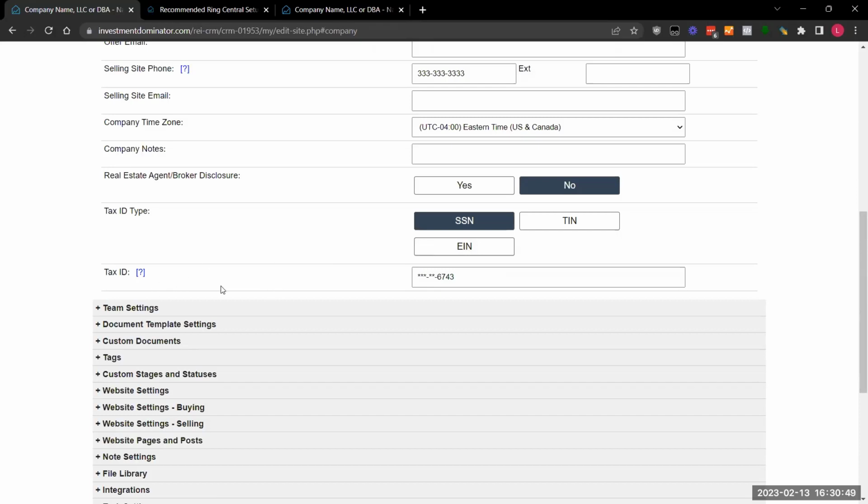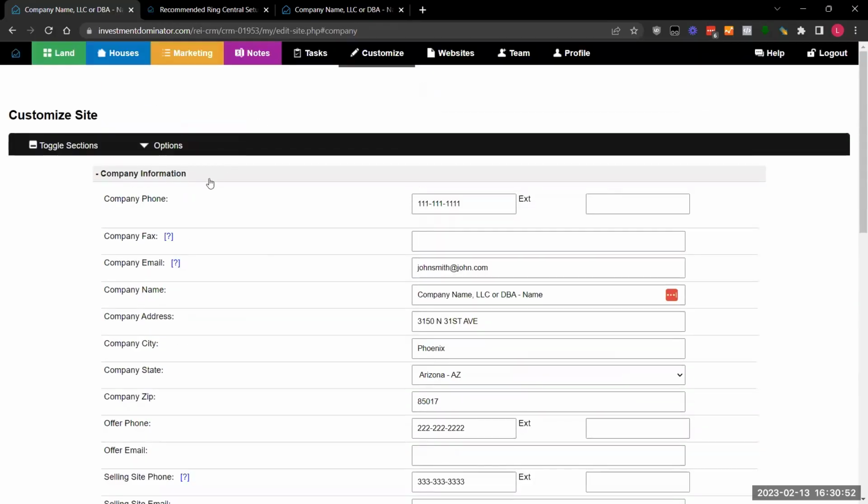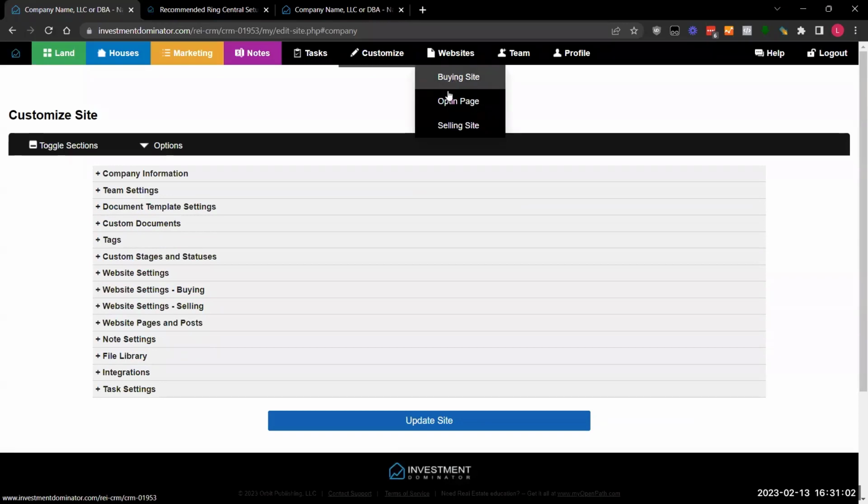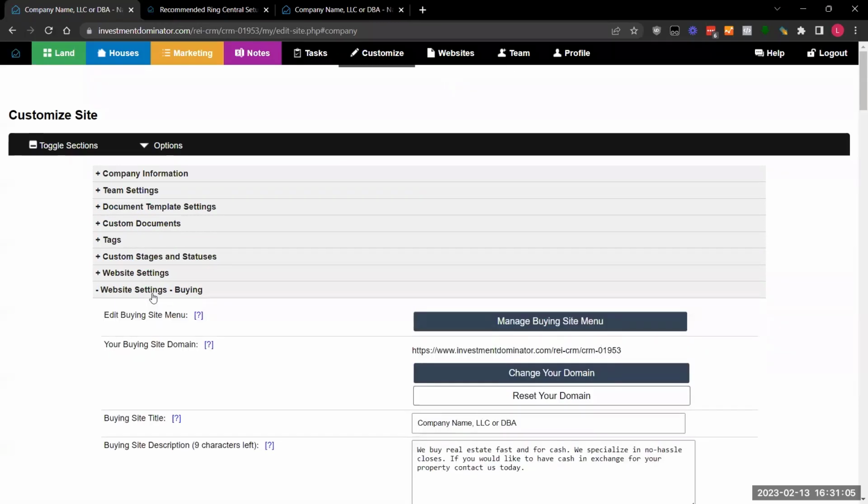All right, we are done with the company information. And then the last of the big three we have here is your website. As I have mentioned, you have two websites, your buying site and your selling site. You need to get two domains for those websites. By default, your websites look like this: Investment Dominator and then your CRM number. And that's not cool, right? You don't want that to be in your letters, on your mailings, on your advertisements. You want to have your own websites, right?